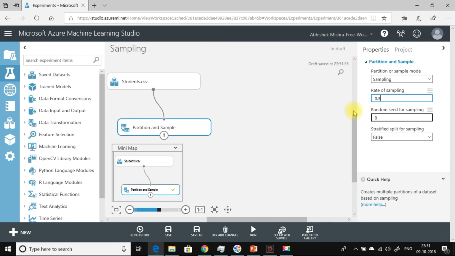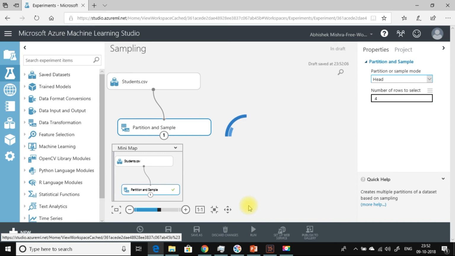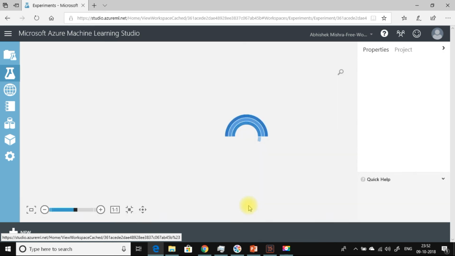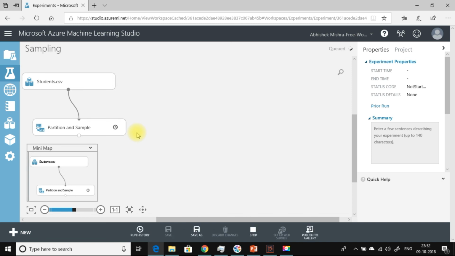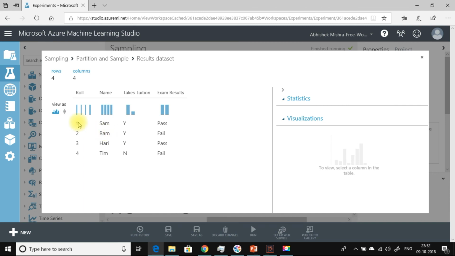Now let us move to the next concept, head. So when I select head here and mention the number of rows to select as, say, 4, what will happen is the first 4 rows in the data set will get selected. So let's see. We had 10 rows in the data set, and when we examine the output data set, we see the first 4 rows, from 1 to 4, are selected.